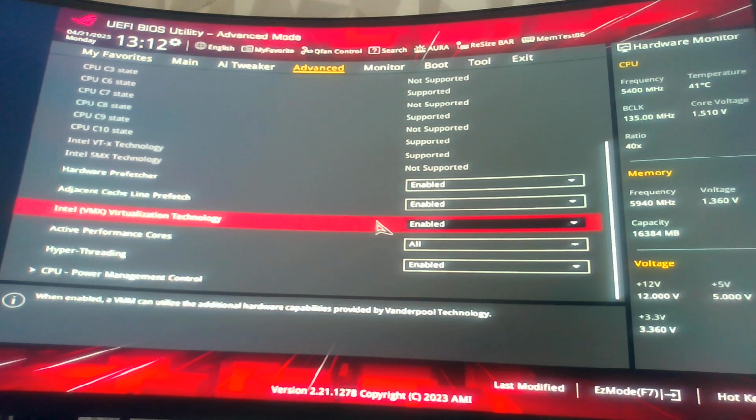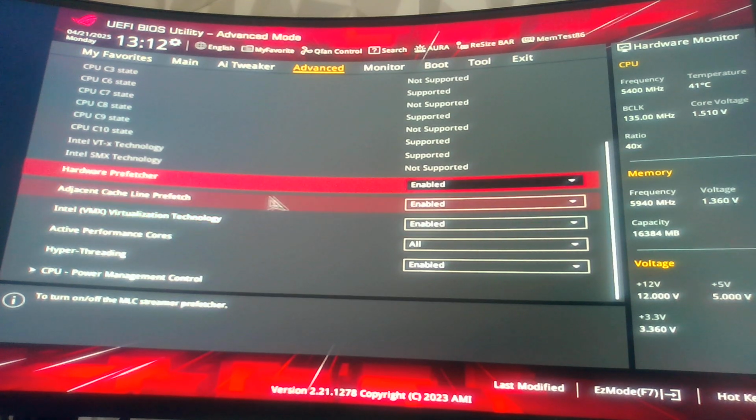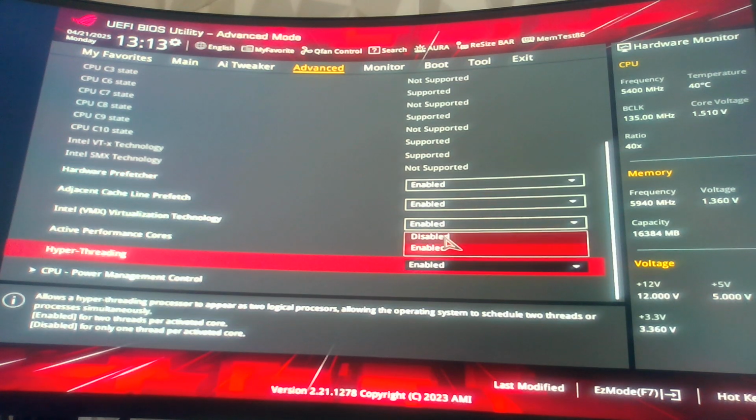maybe you want to tweak the parking cores, so that must be enabled. Normally you can disable it too, but you can enable it, and after that you can make the parking core tweak. The hardware prefetcher is enabled. Hyper-threading off. You don't need hyper-threading for this.